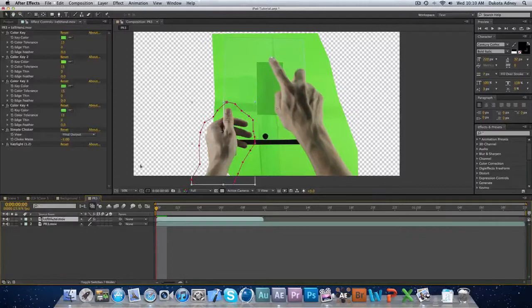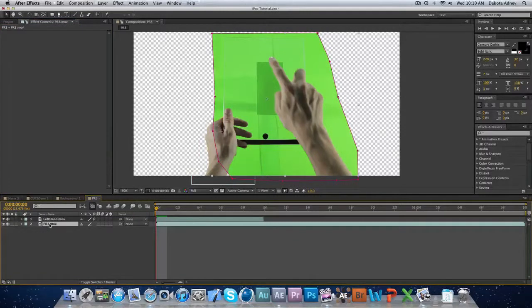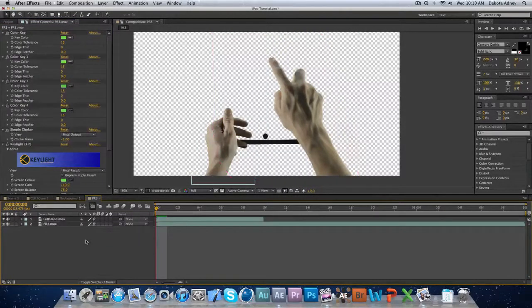Now, after you've taken the left hand effects and copied them, doing the bottom, shift-click to the top, Control C, apply them to the other one by clicking it, and then clicking paste or Control V. And there we have it. We have our iPad and everything is keyed out.